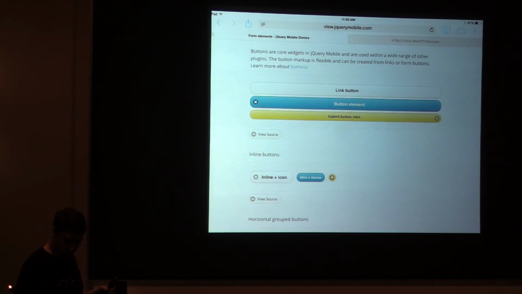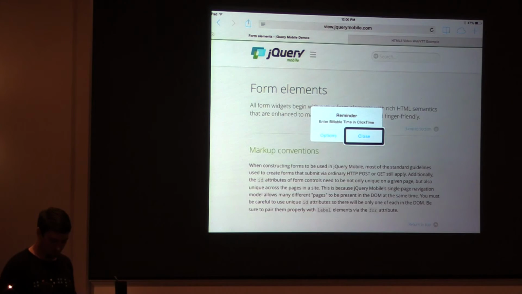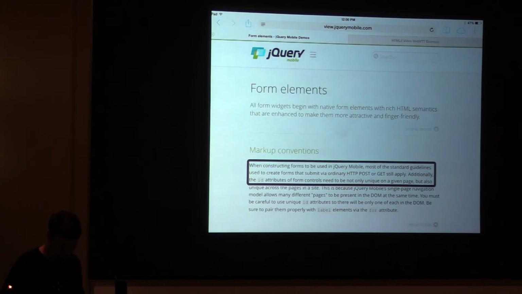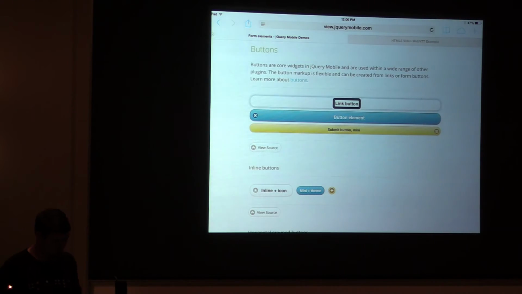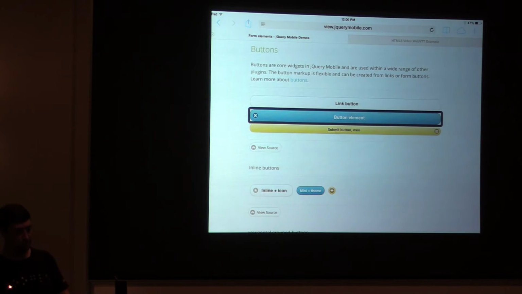VoiceOver on. Page to link button, link. Okay. So it says link button link. Probably should have a button role since they're calling it a button. Button element, button element doesn't say the button role. Button element, button. Okay, now I'm on the actual input button.